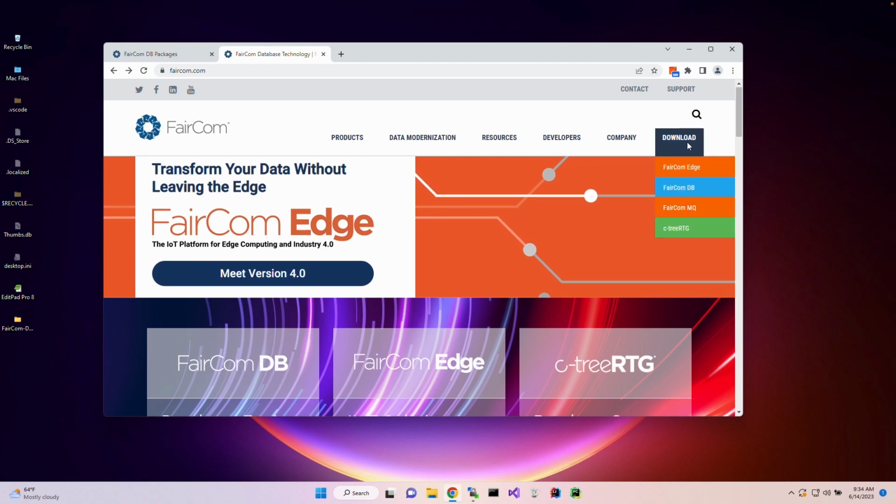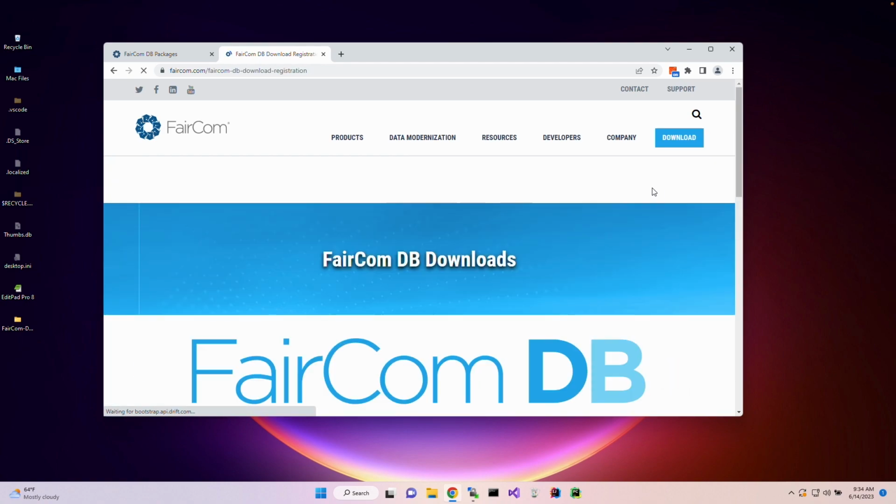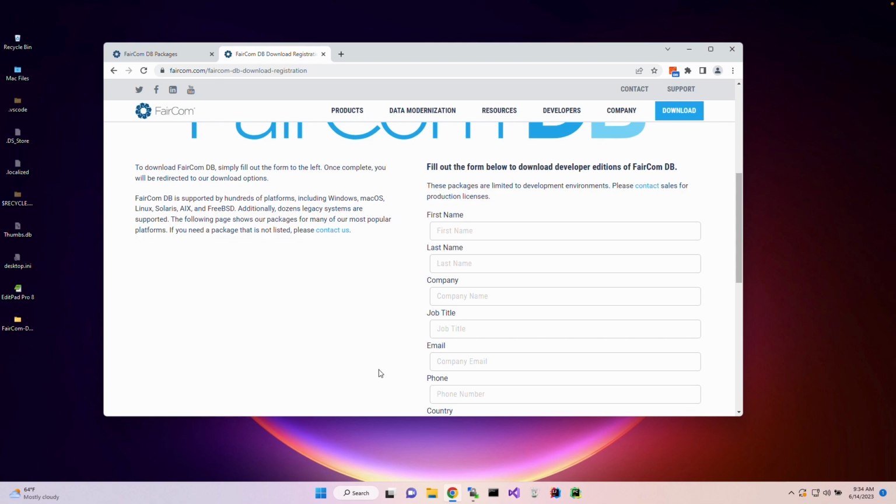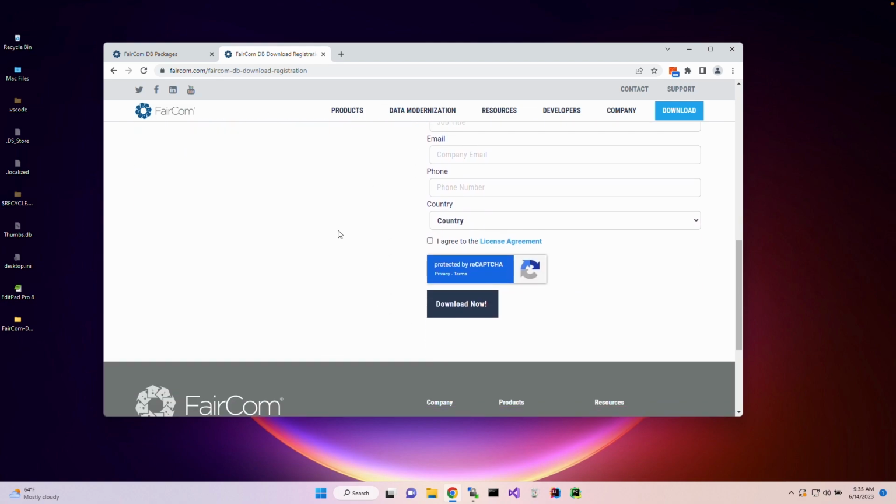You're going to see the drop down, and you're going to click whichever product you'd like to download the trial version of. Today, we're just going to download FairCom DB. Once we're at the downloads landing page, you're going to pre-fill in this information. Once you fill that all in, you're going to click Download Now, which is going to jump you over to this page.